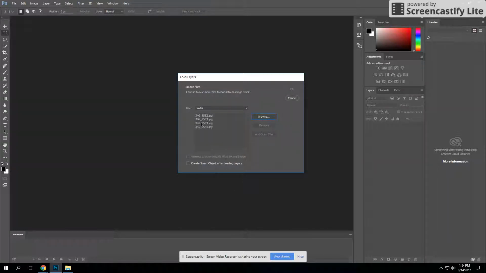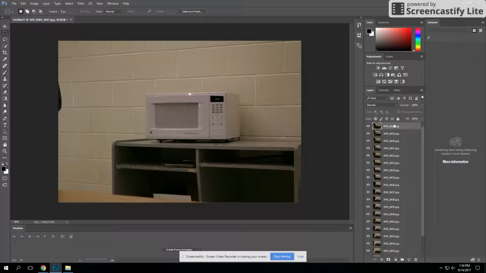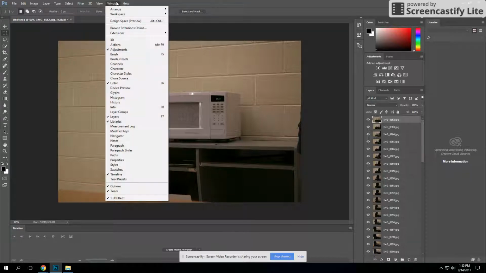You should see a list of all your pictures appear in this box, and then press OK. What you'll see over here is all the pictures being brought in as individual layers. Next, you'll have to bring up your timeline window, which is this one down here. If you don't see it, go to Window, Timeline.